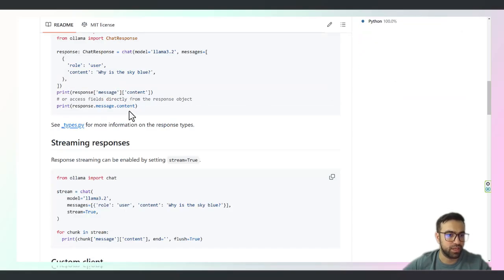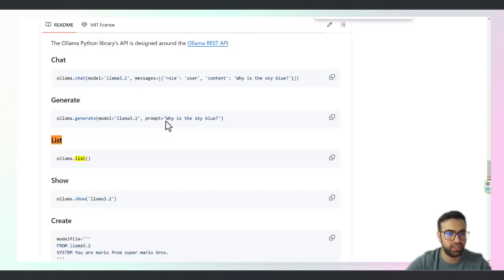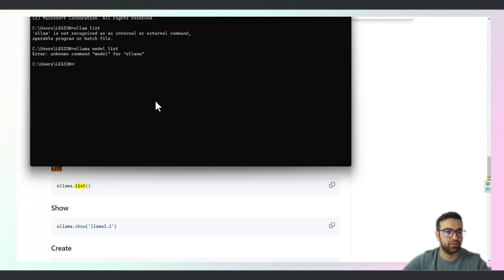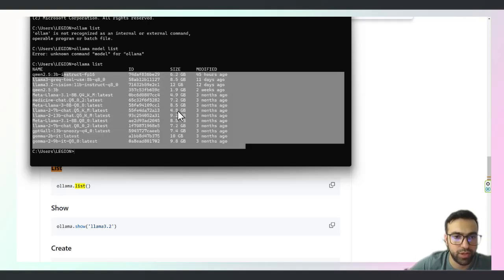This is pip install ollama. You can install it in Python also, and you can use it in Python. Where is the list? ollama list. I don't know why... oh, I had a typo. So yeah, these are the models that I have on my computer.